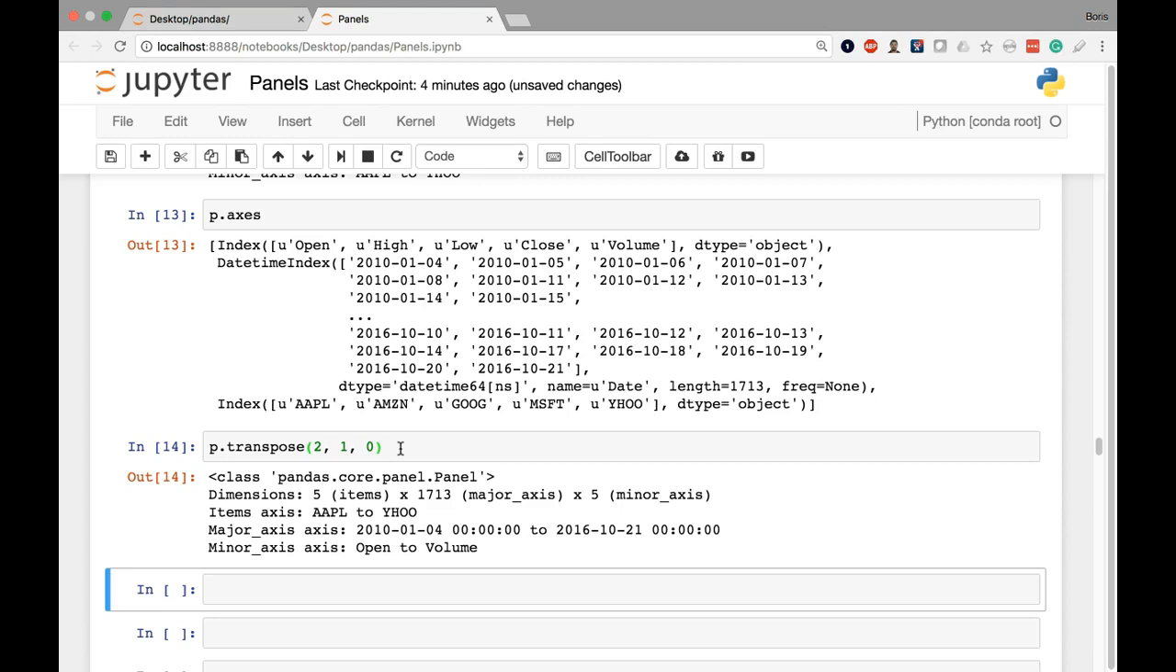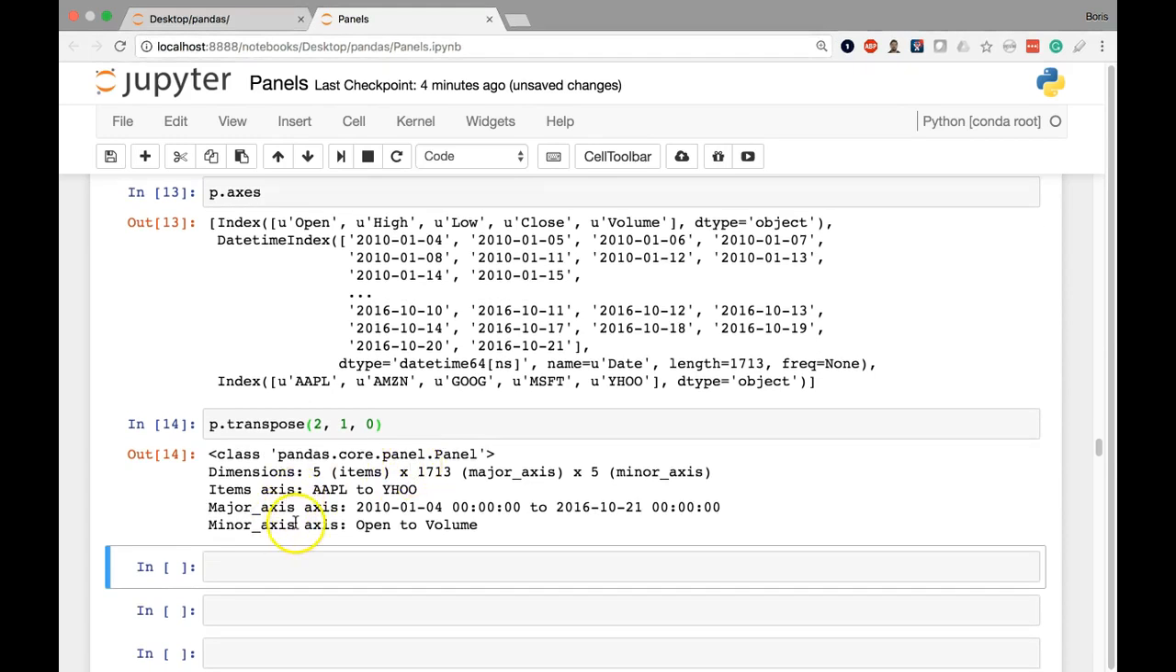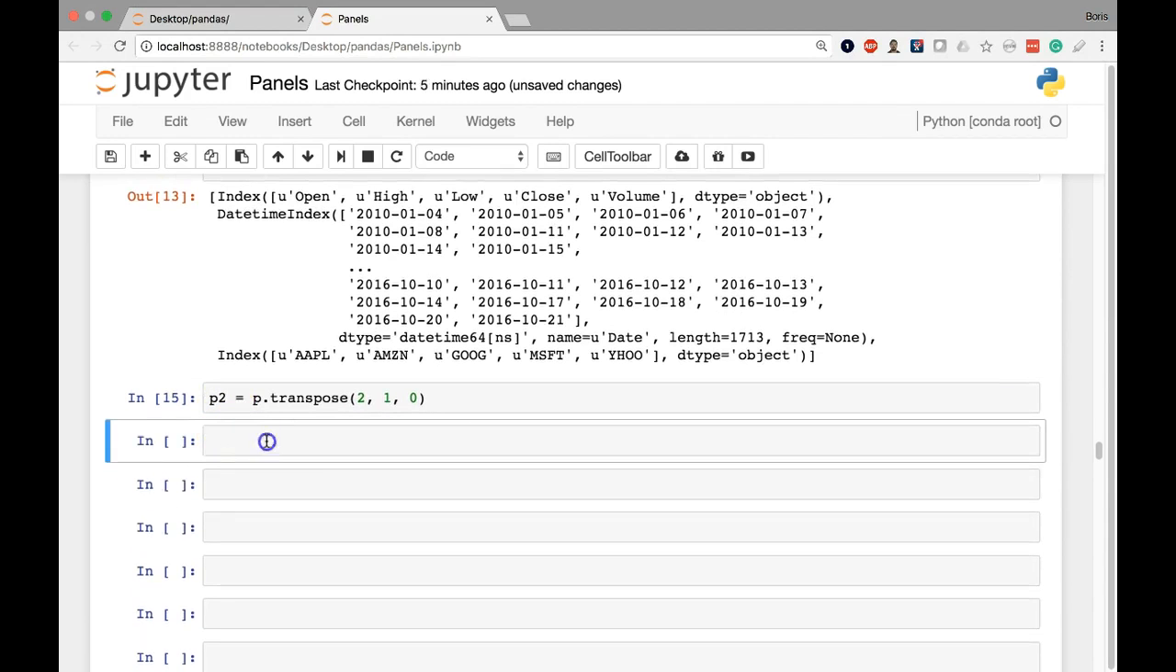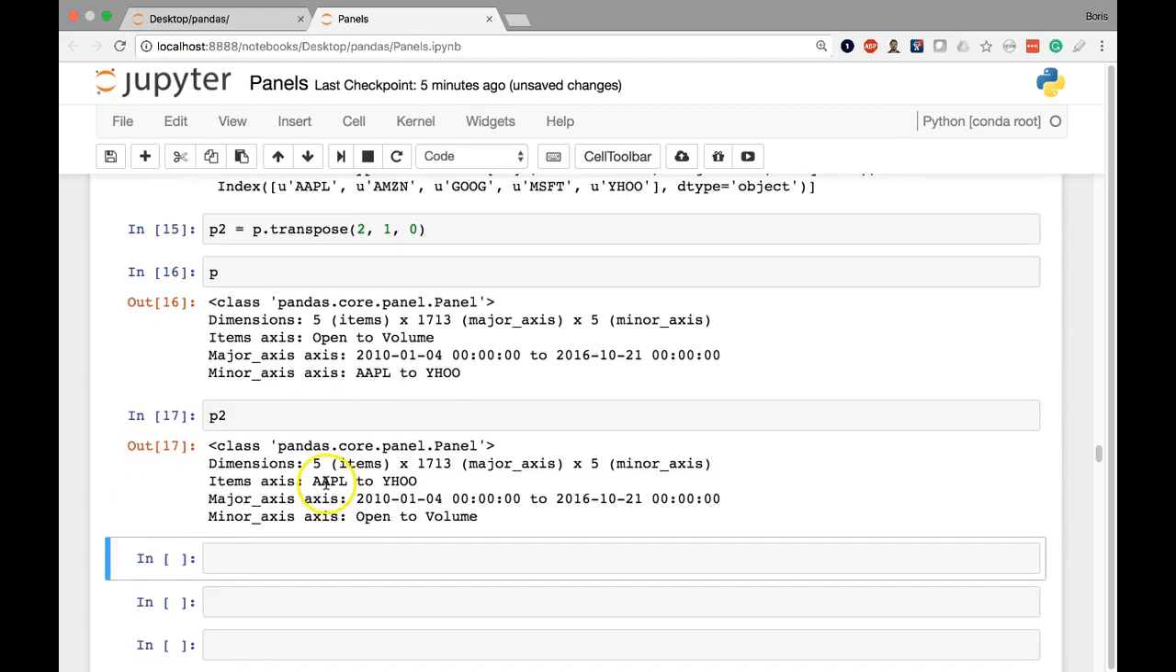It's not going to modify the panel in place, but you can see here that the items axes and the minor axes have in fact been swapped. In fact, let me do one thing. Let me store this in a variable called P2. And then what I'm going to do is just output P in this cell and P2 below so you can see the direct comparison. So as we can see here, the major axis among the two stays the same. However, the items and minor axes have been swapped.